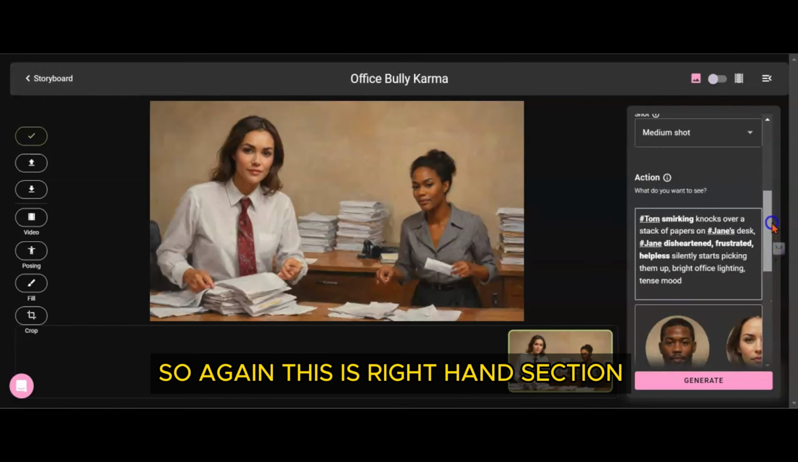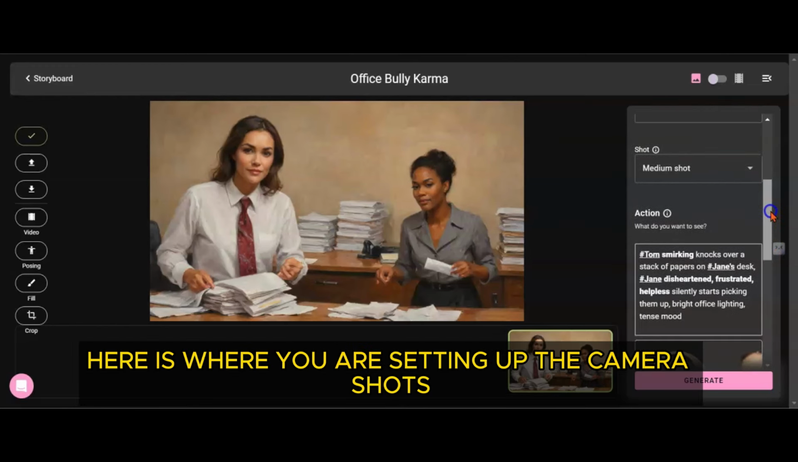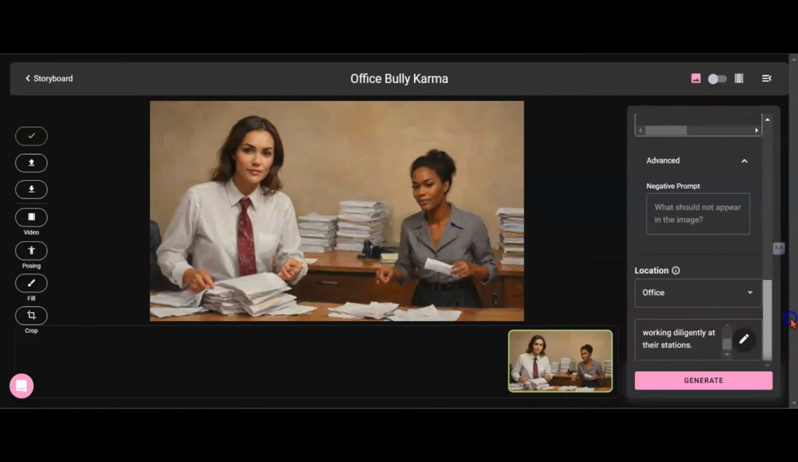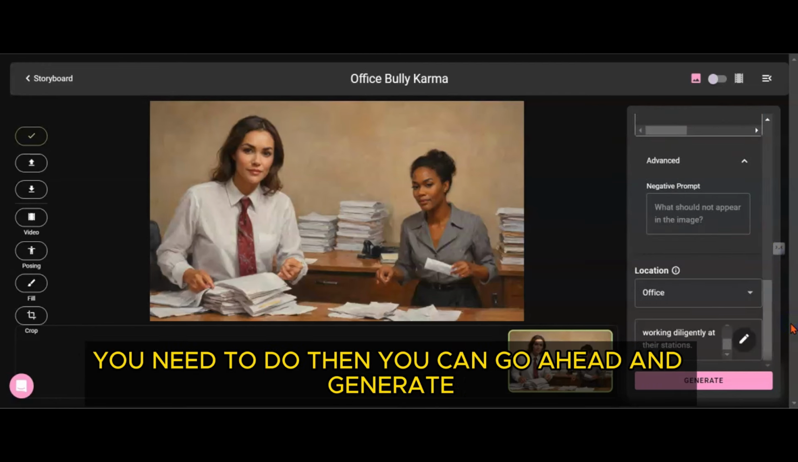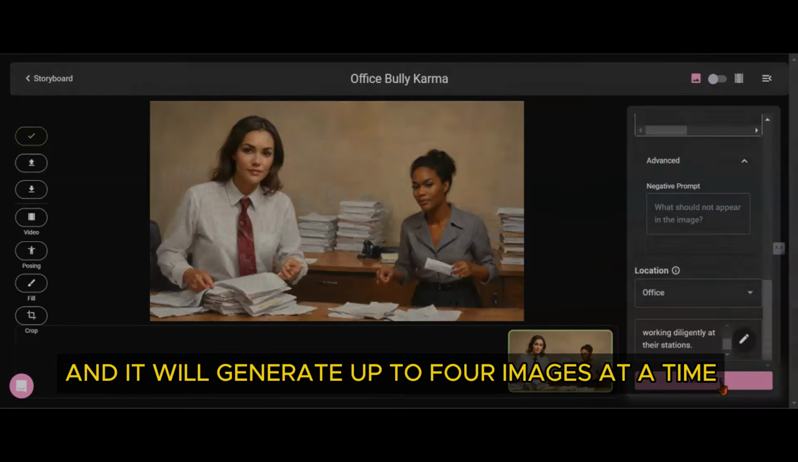So again, this right-hand section here is where you are setting up the camera shots, the characters, you're doing more prompting. And then after you've done all the changes you need to do, then you can go ahead and generate, and it will generate up to 4 images at a time.